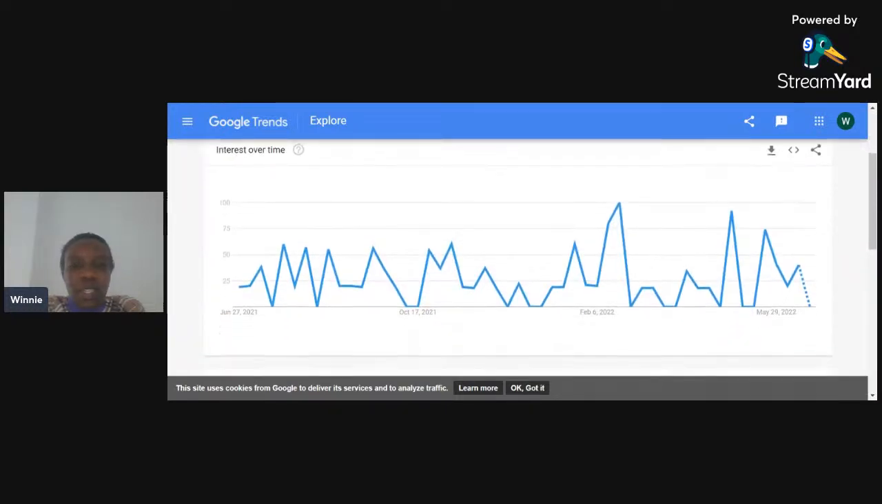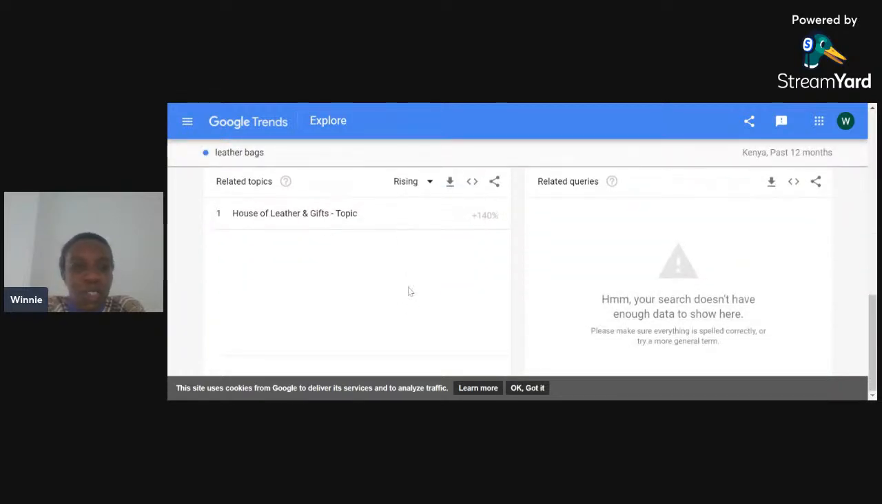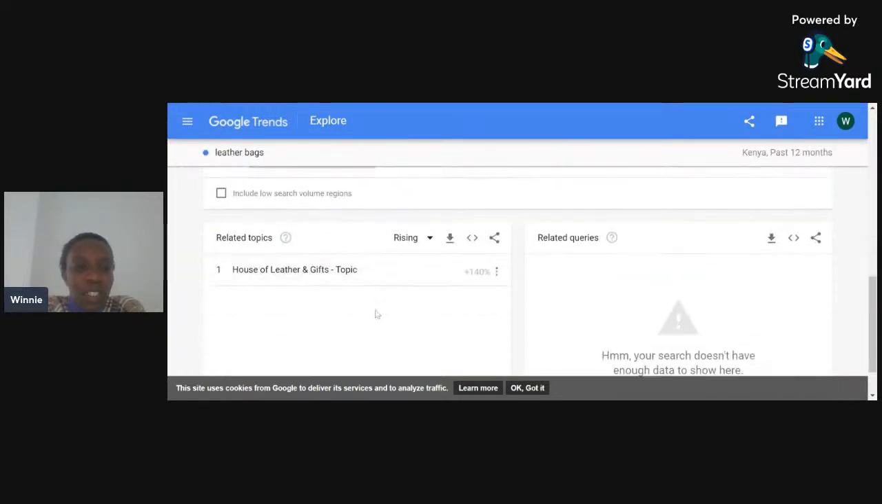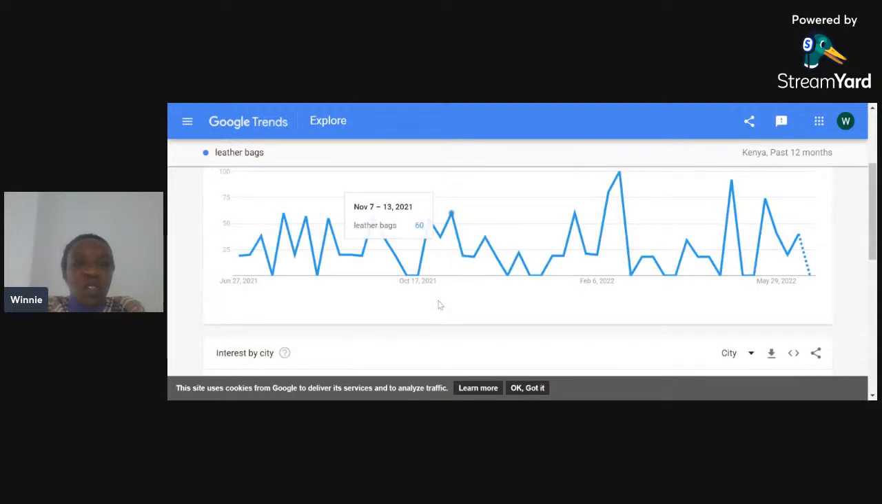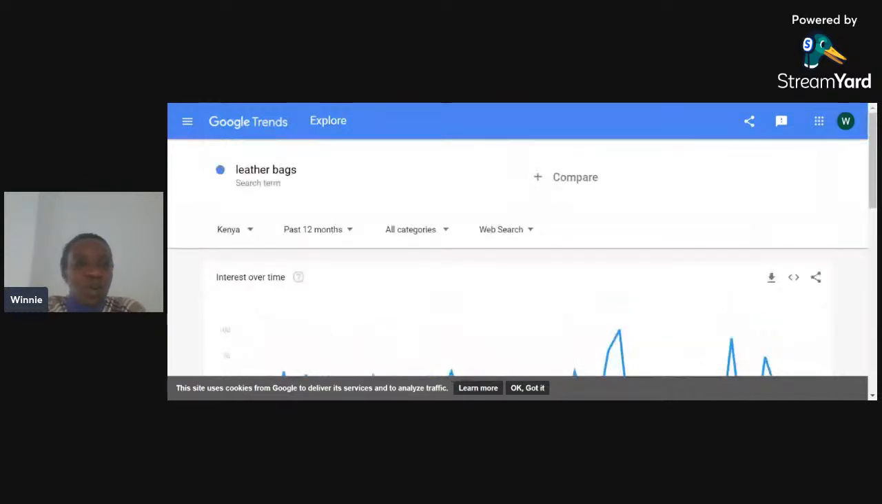You can see it still says Nairobi. Then you can see some related topics. You can see this is the most popular place where people are looking for the leather bags, which is House of Leather and Gifts. So that is the business that people seem to be looking for. Yeah. So that is how you also make searches. So do not assume that all your clients are in a particular city.